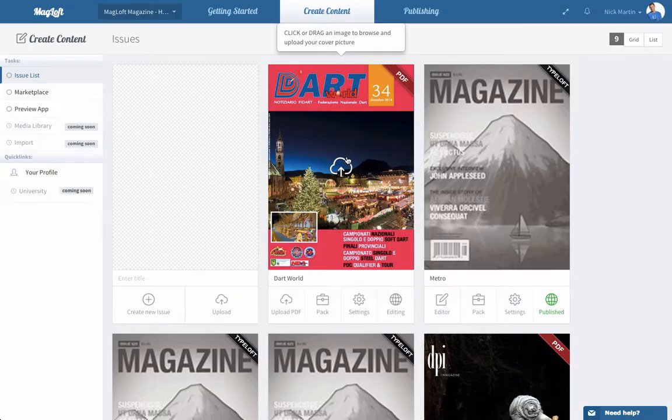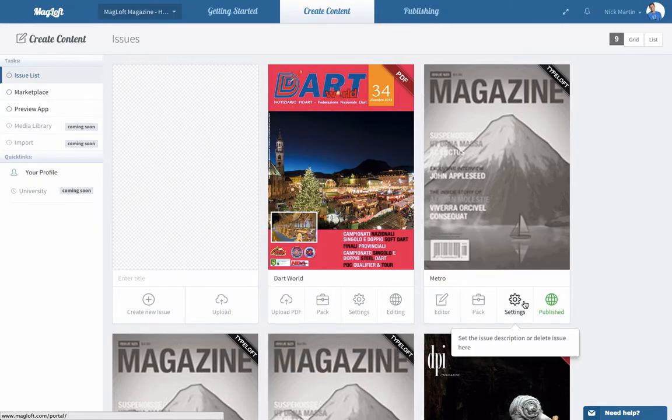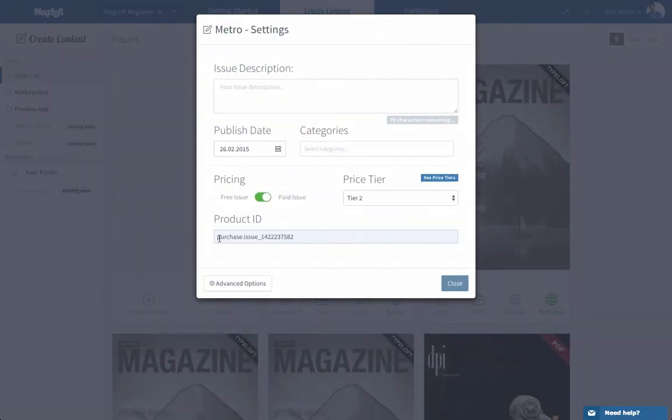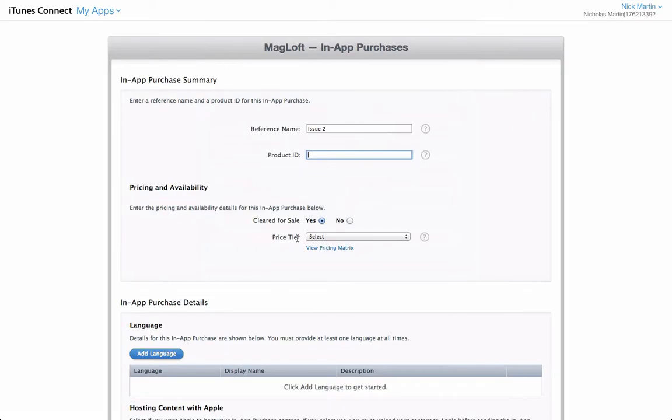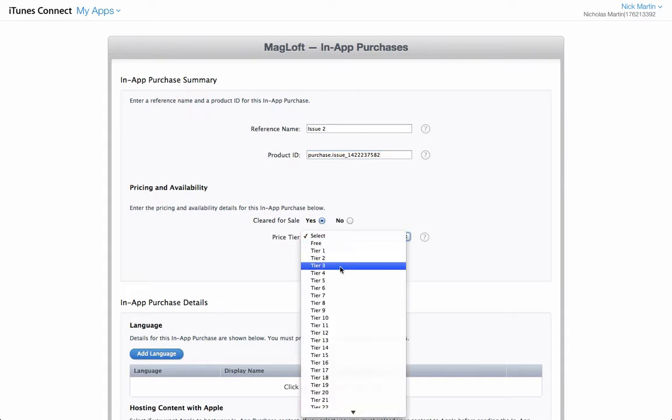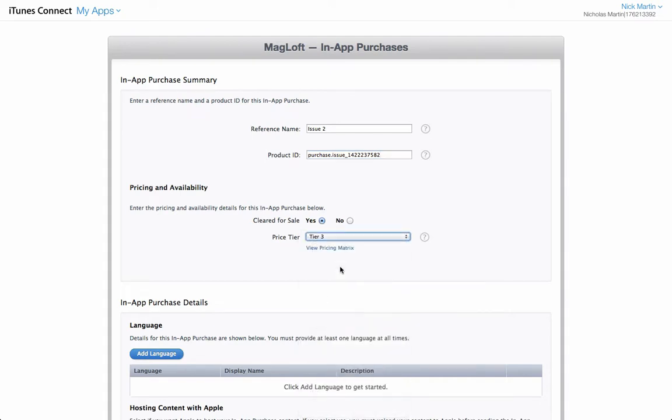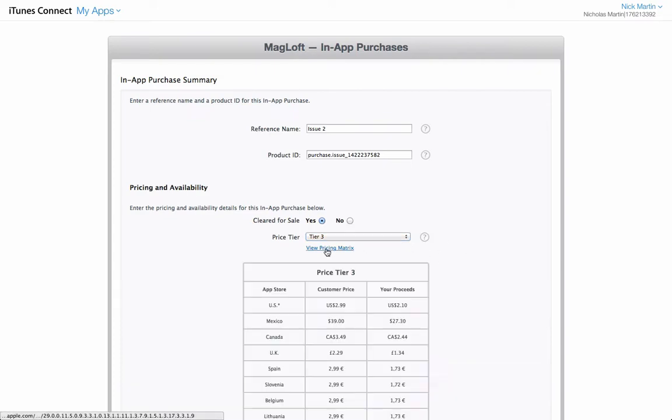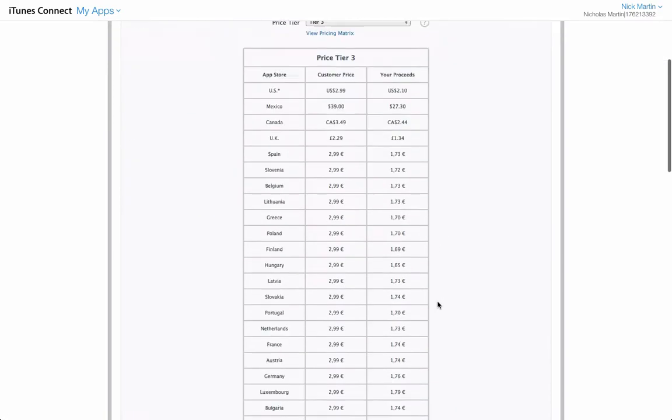This is where I copied the product ID from my settings. You see, this was the one I had here. Copy it out and paste it into the product ID field. Clear for sale. And again, here you can select the price tier that you want, and it will show you the pricing again here if you click the pricing matrix.